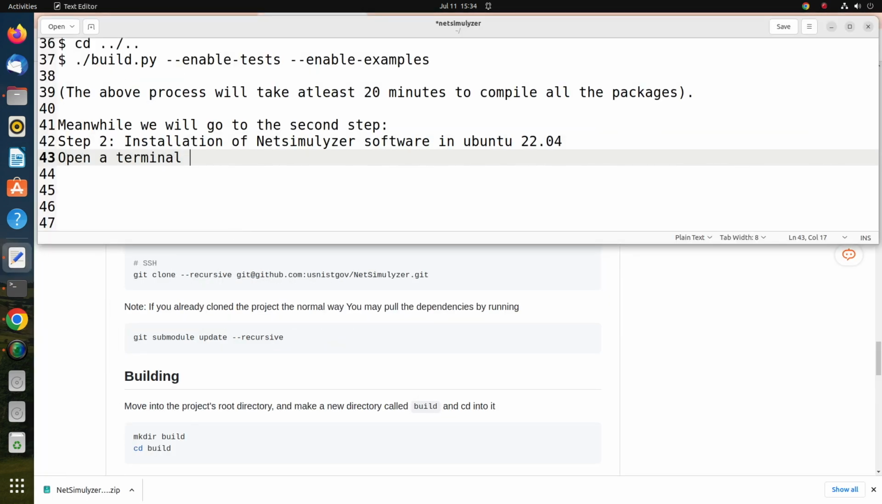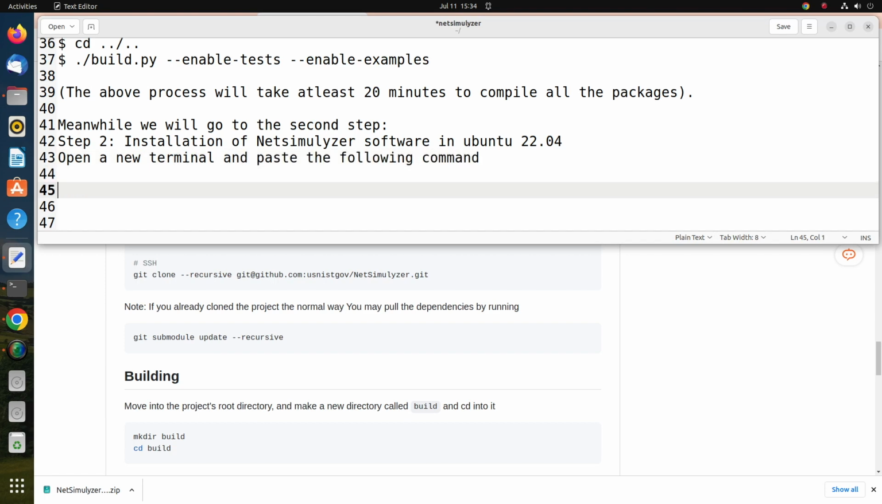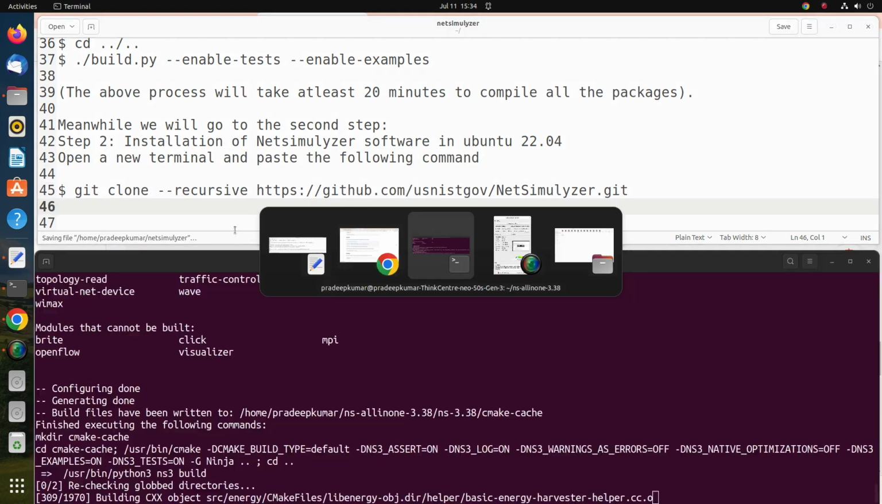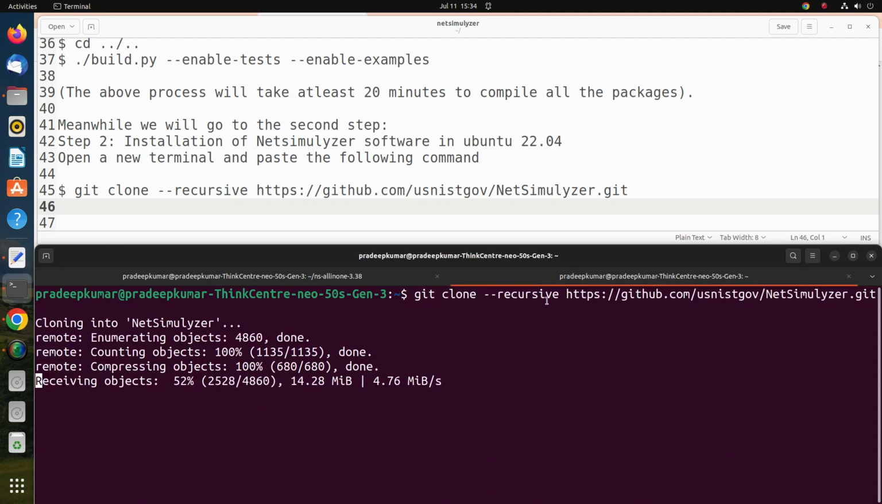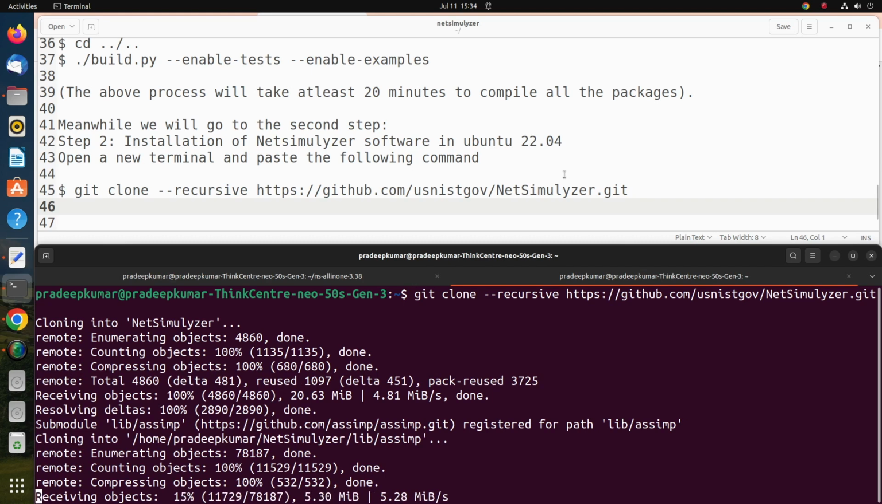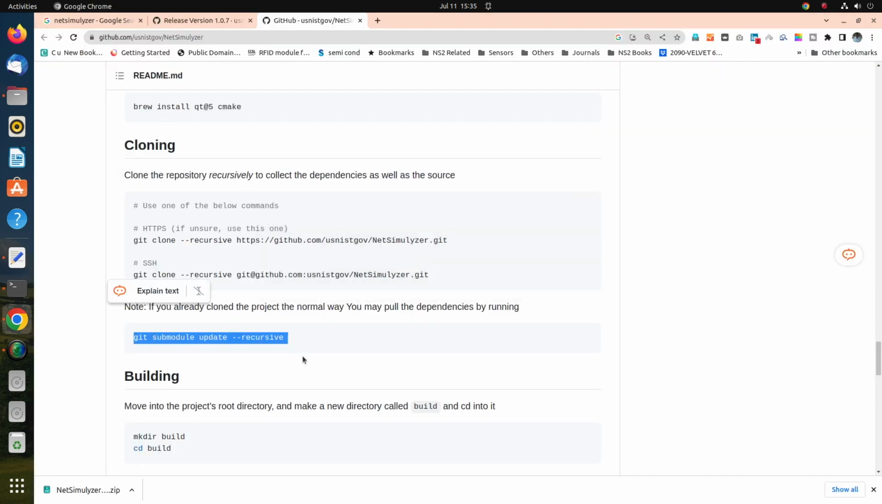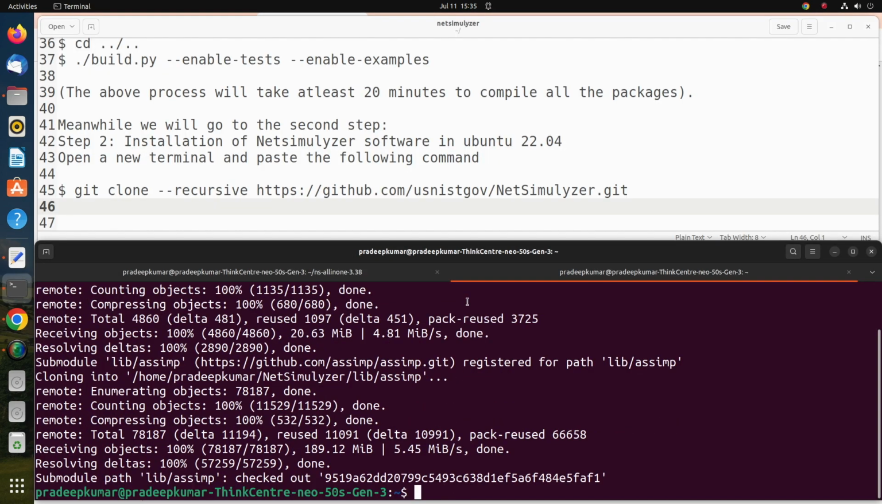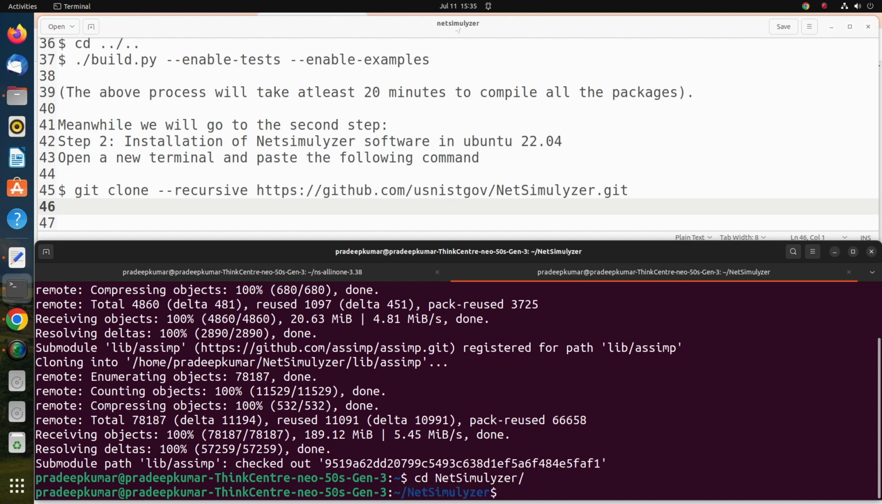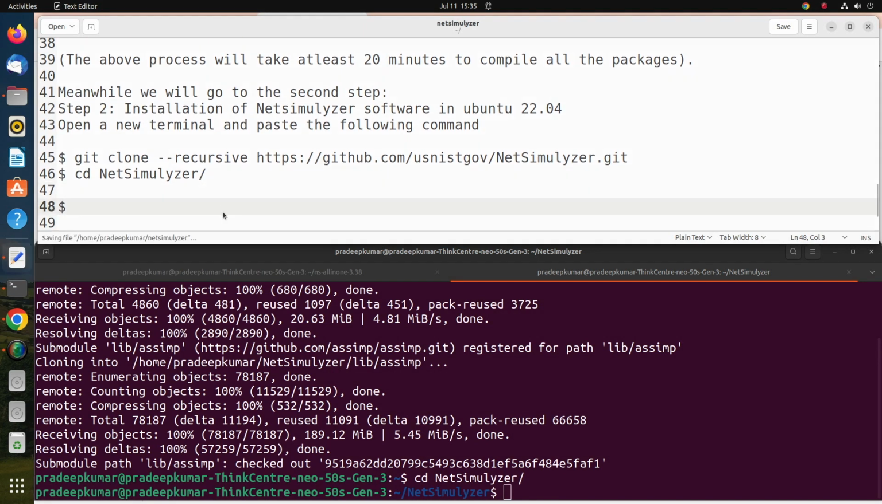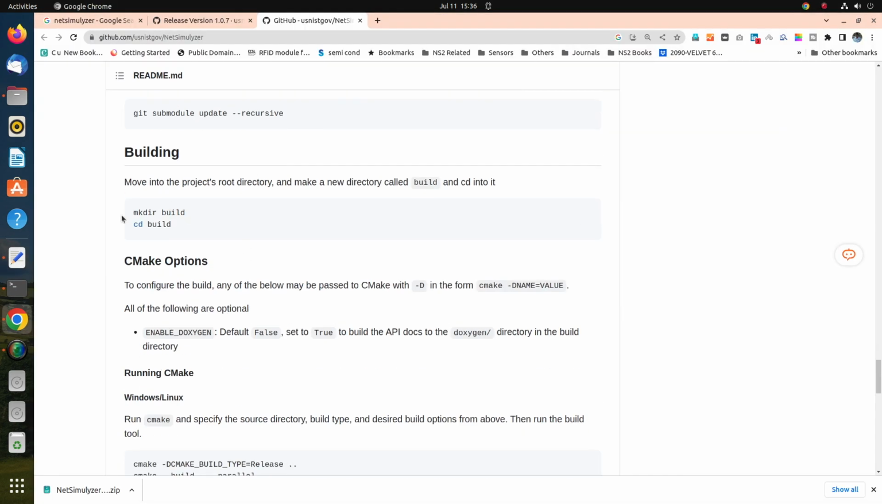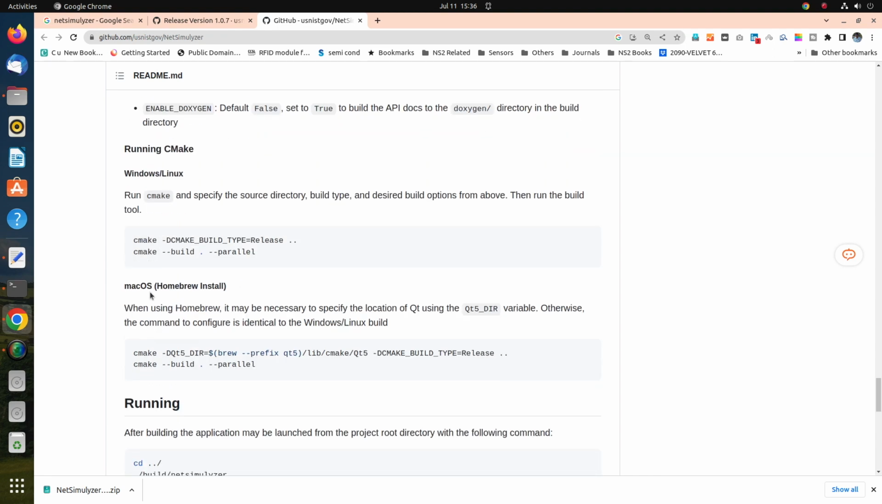So now open a new terminal and we will be installing this Netsimulyzer software. We can directly clone it from GitHub. So we can use this command here, what I have given there. This will download into the home folder. Then we come to the plain folder and install it, and after that we do cd Netsimulyzer. Then we create a folder called build. So mkdir build. So we'll just create a build folder.